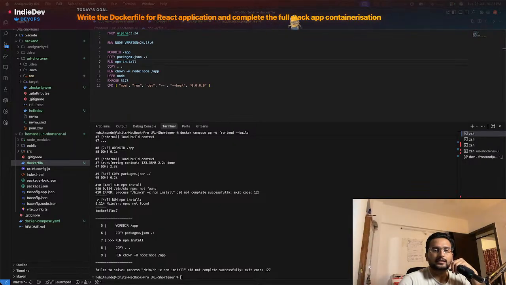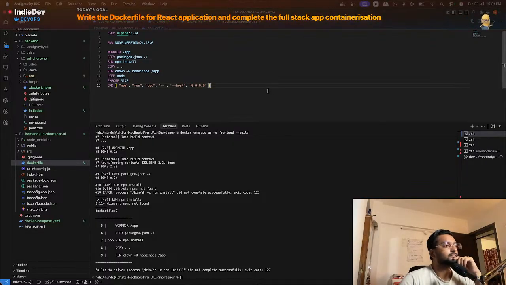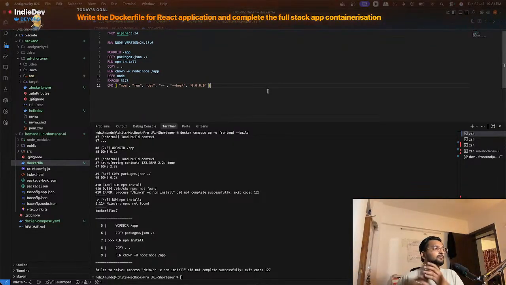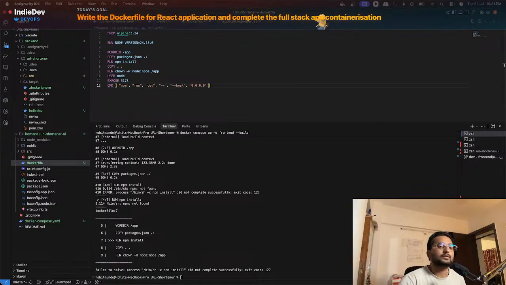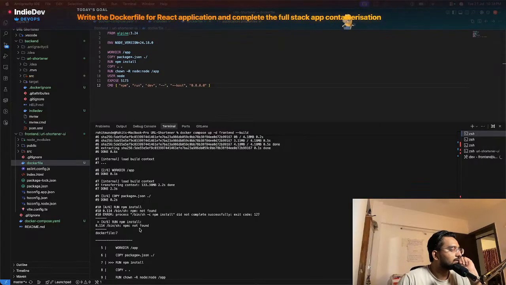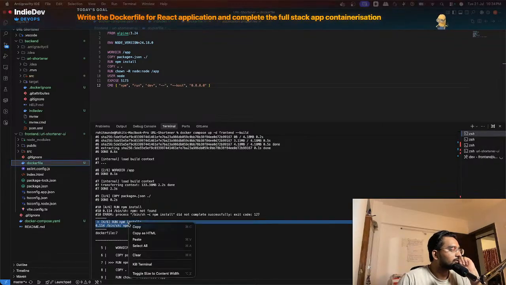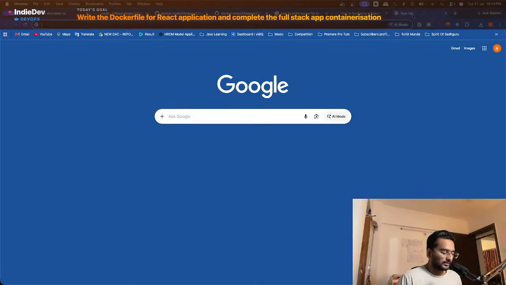You guys can see my screen, right? Yeah. So it's saying we don't have npm install in this one. I am not sure what the issue is. So we have to see this. Run npm install not found. So this is the issue. We can see Stack Overflow.